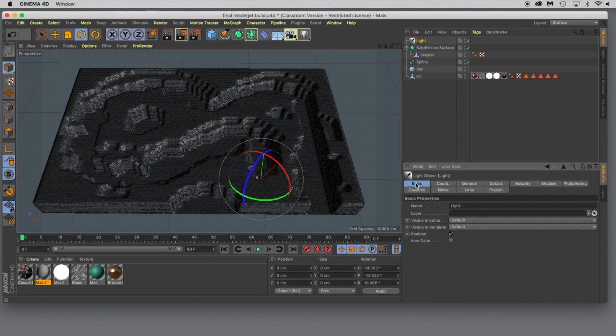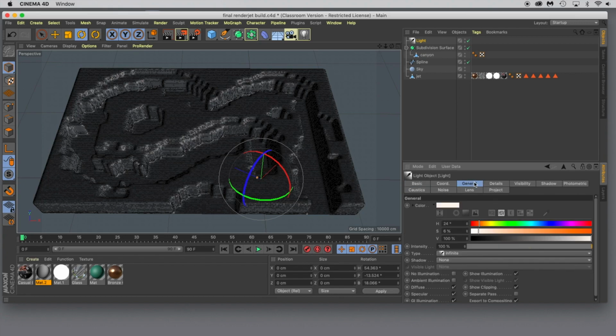So I'm going to go back to basic too, and let's see, let's add, actually let's go back to general and let's add some shadows. So if we go down to shadow where it says none, if you click on that, we can either select a soft set of shadows, or in this case I'm going to go with that ray traced hard so that we can get some harsh shadows down there in the canyon.